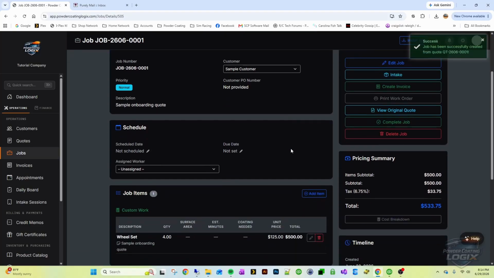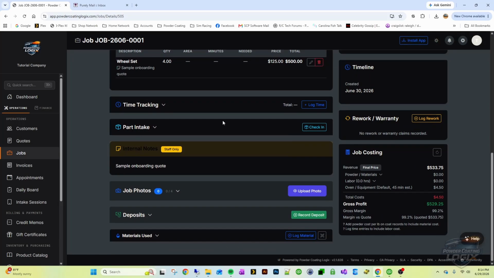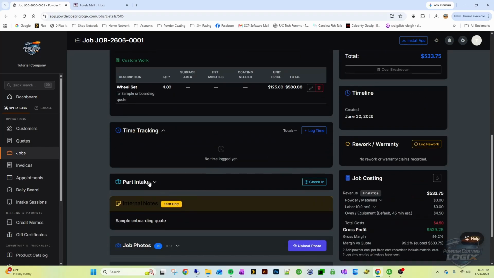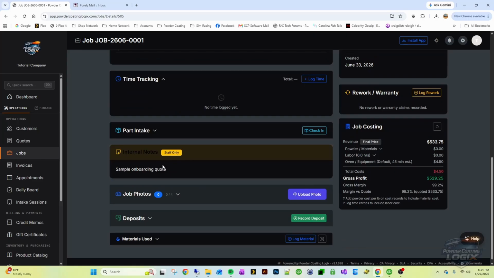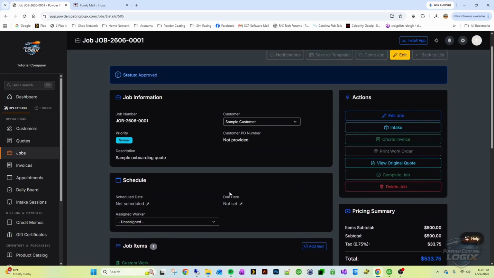Here's our job screen. Looks pretty similar to the quote, but we've got a whole bunch of other different fields. So we've got time tracking, we've got part intake, internal notes if you need to make some. You can upload photos, record deposits, log your material. There's lots of things we can do here.